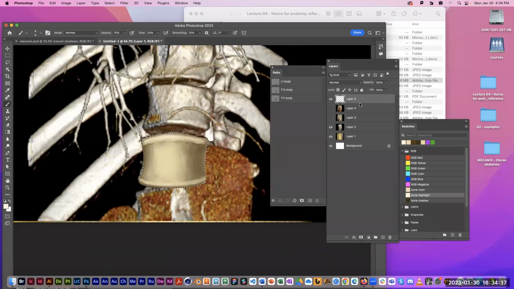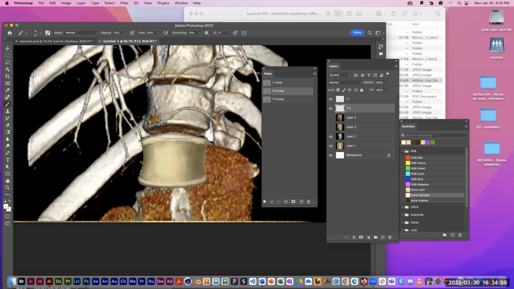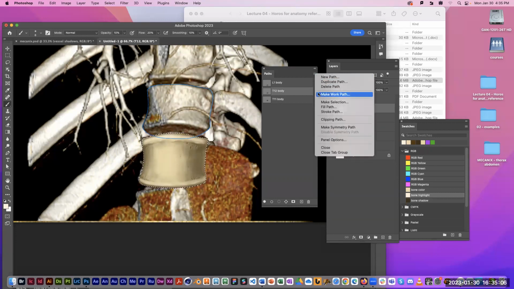Now I would repeat this all on different layers. I need another layer for, I thought I labeled that. This should be L1. I need another layer for T12, although if you look at the image, you'll see that L1 is actually kind of overlapping in front of T12 a little bit. So I'd probably reverse the order of these layers. I'd have the L1 layer above T12. So on the T12 layer, and I won't do the whole thing, but just to give you an idea, I'd select the path for T12 that I had already drawn previously, go to the little menu in the paths palette and turn that into a selection.